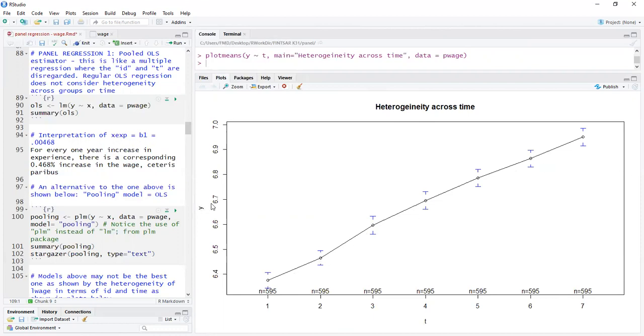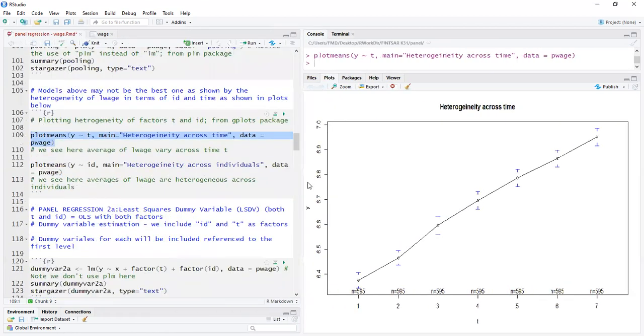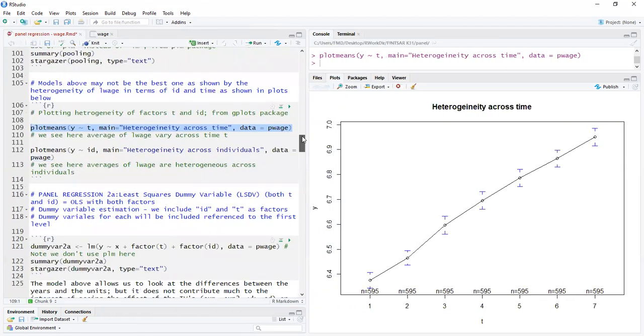The LN wage varies across time for year 1, year 2, year 3, year 4, year 5, year 6, year 7. So what does this tell us? It tells us that maybe time could be a good predictor for log wage. So which means that maybe we can use time as a predictor for log wage. And then for this one, let's also copy this, Control C.